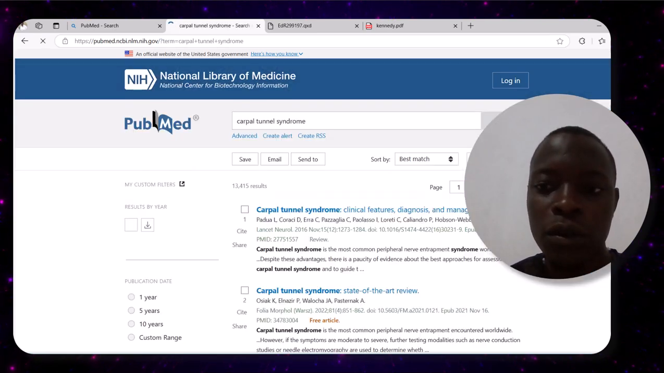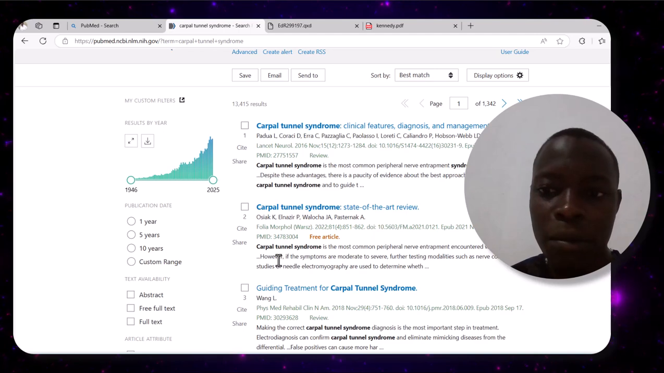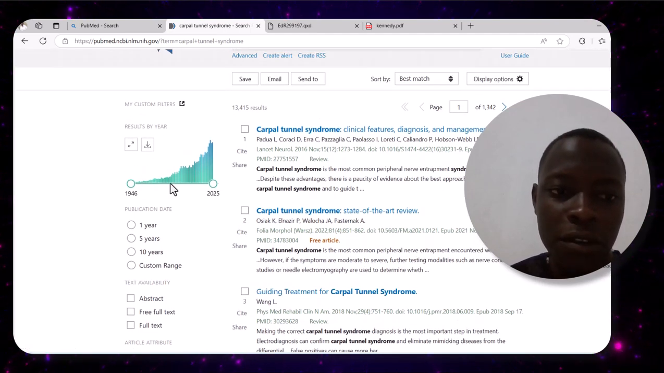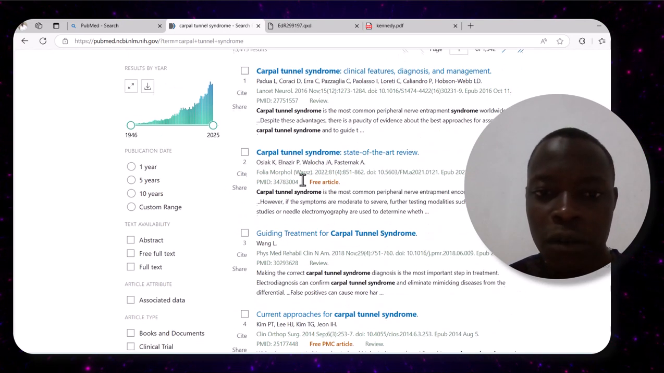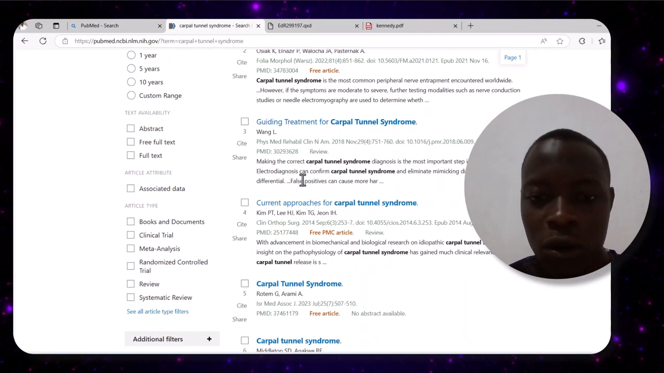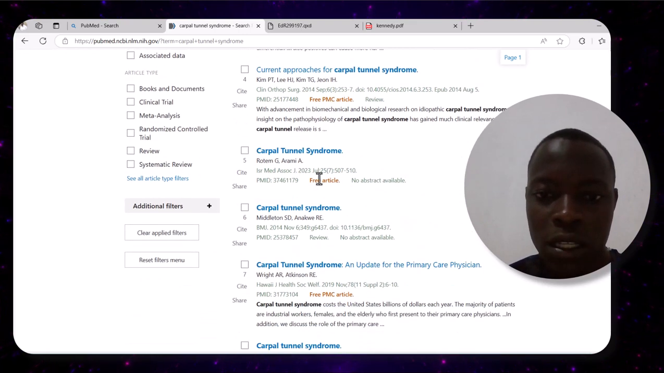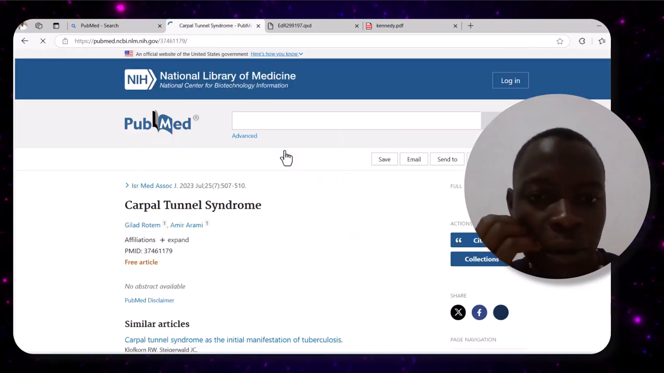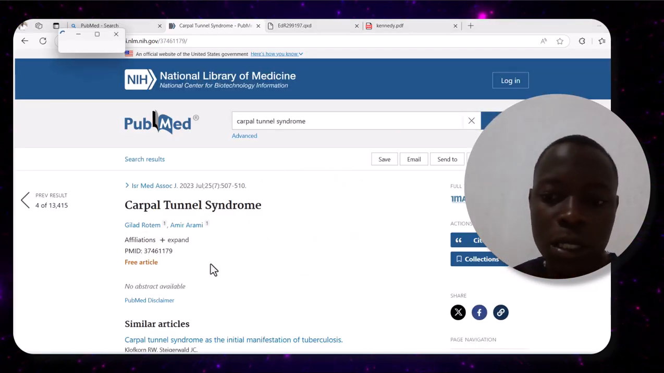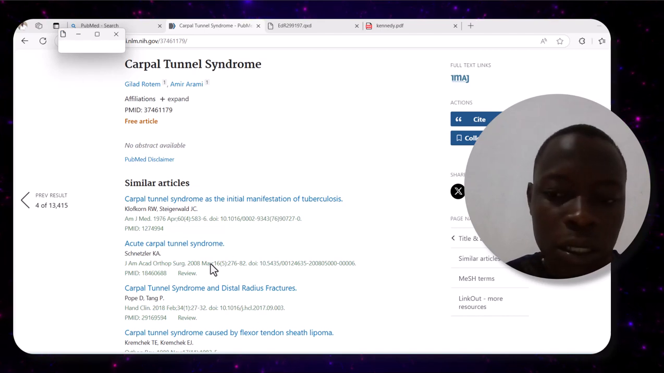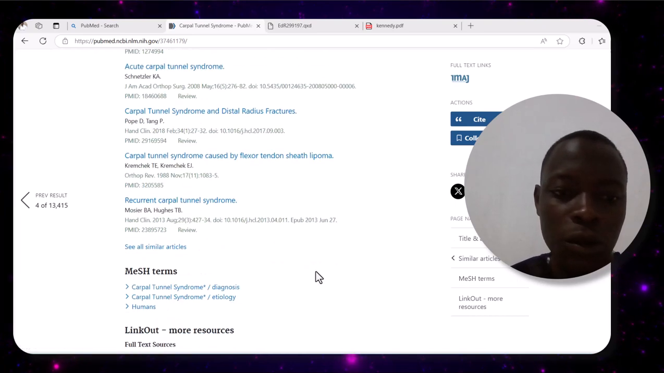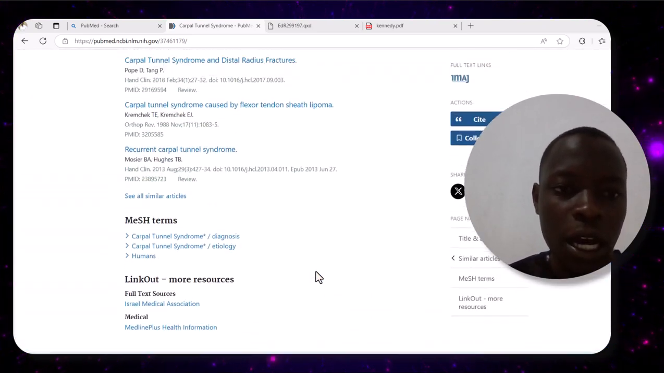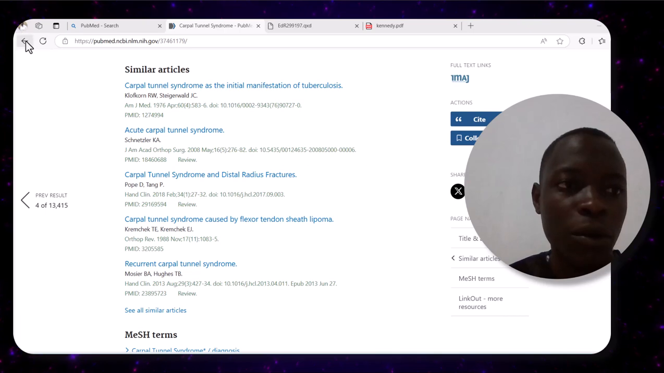For instance, if you want to read about carpal tunnel syndrome, there are publications here. There are graphs here from 1996 to 2015. There are its prevalences. So basically, you can download any of these articles. You see, this is a free article, so you can check it up. You can tap it. If you want to do research about the carpal tunnel, you can read about it. Most of these articles are free. You can get them online depending on your browsing power.